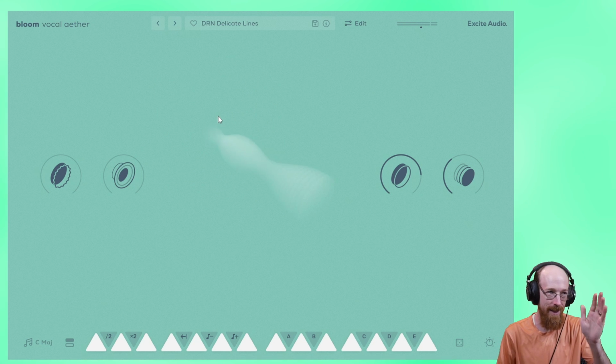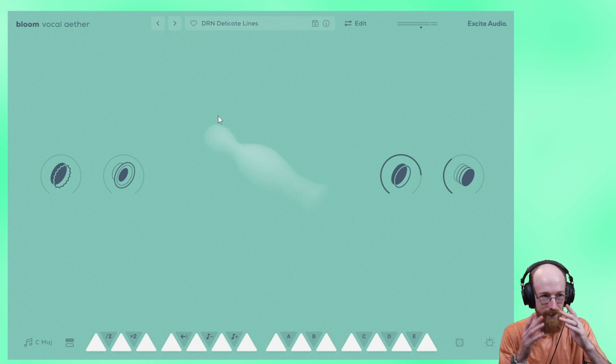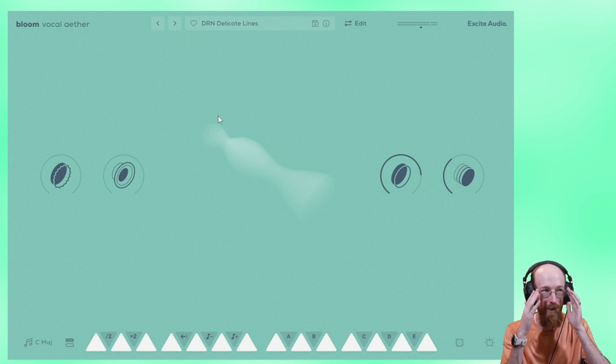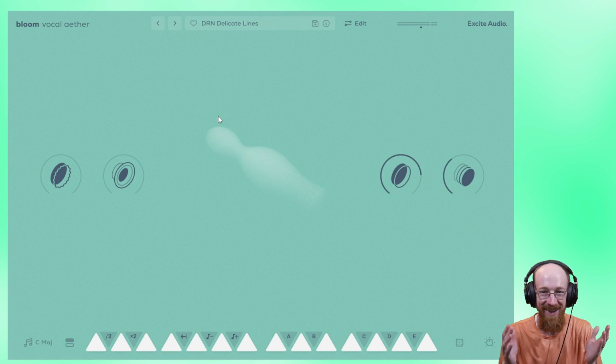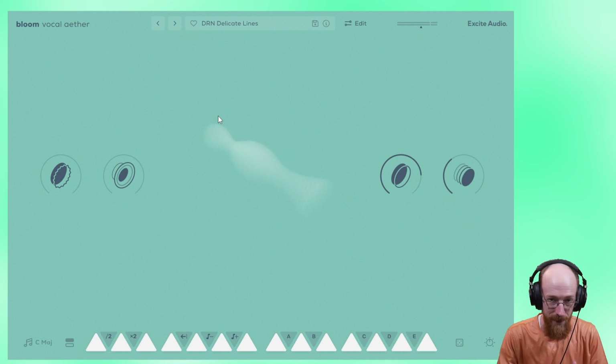Today we're looking at Bloom Vocal Ether. I'm not sure if it's Aether or Ether. I'm never sure with these double vowels. Two vowels go walking, first one does the talking, is what I was taught. So I guess Aether? I don't know. But we're going to be looking at it. It's basically atmospheric vocal type stuff.